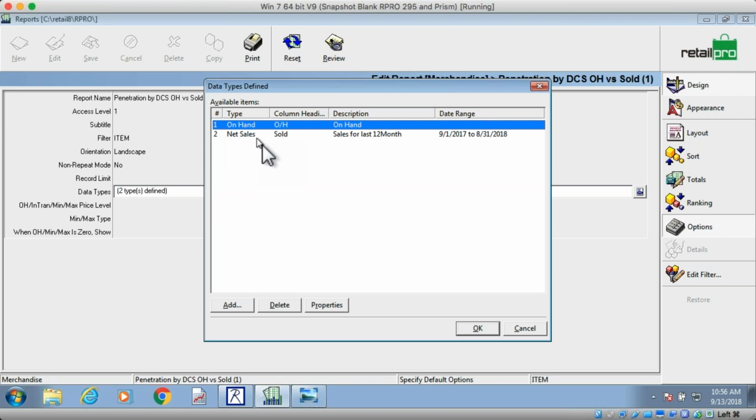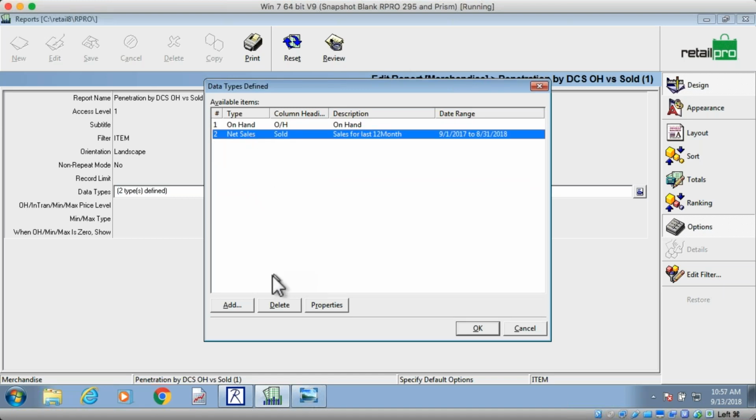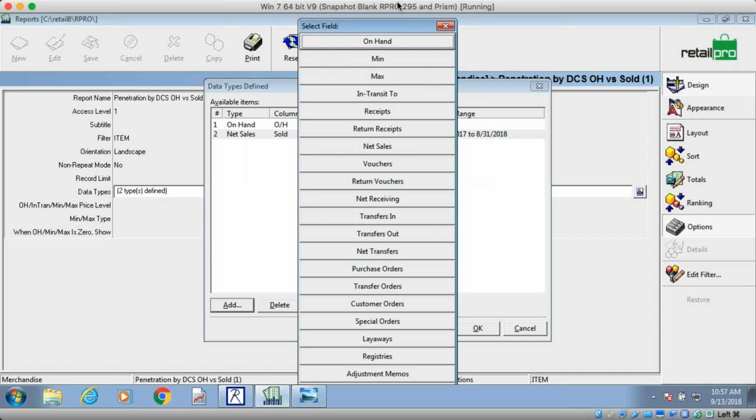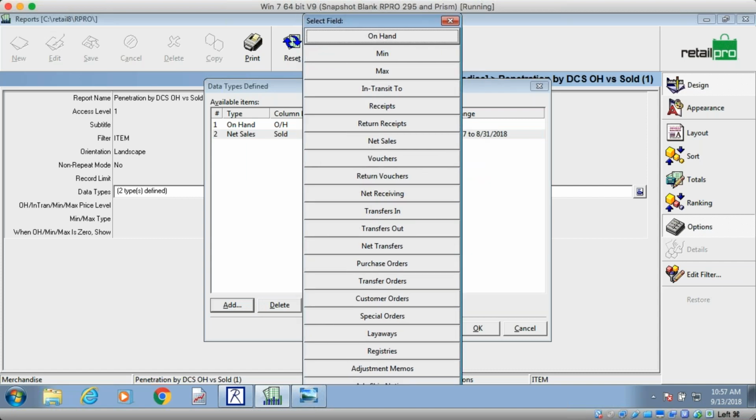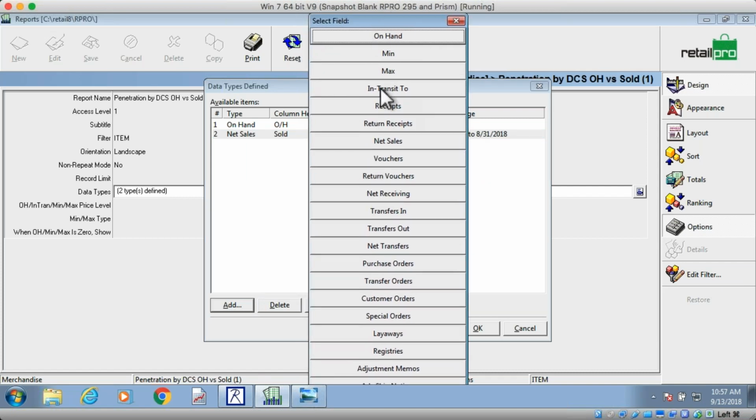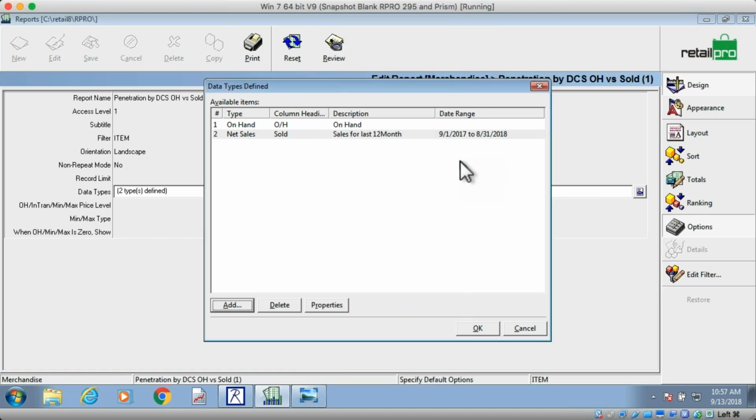So DT1 is on hand extended cost. DT2 is sales. And I could click add, and I could add another one. I've got 20 different elements here. Some of the items are falling off the screen there. But I could make this be min max on hand, purchasing on order. I could make it be transfers. With sales, I got receipts, I got returns, and I got net. Same with receiving and transfers. We're not going to add another one.